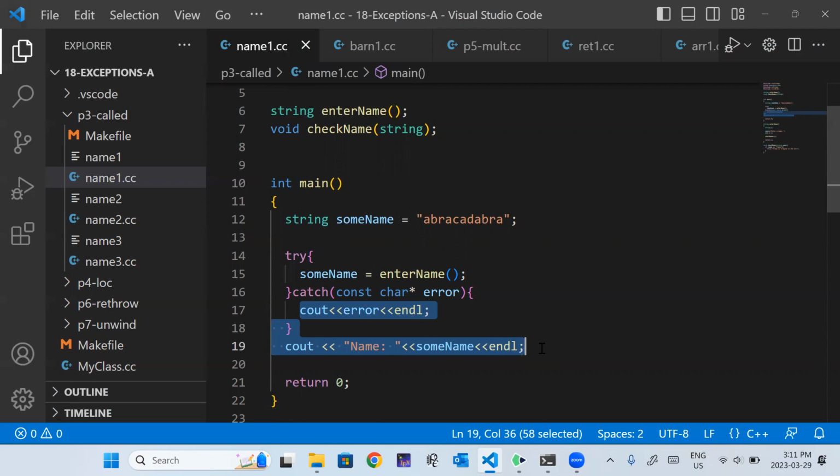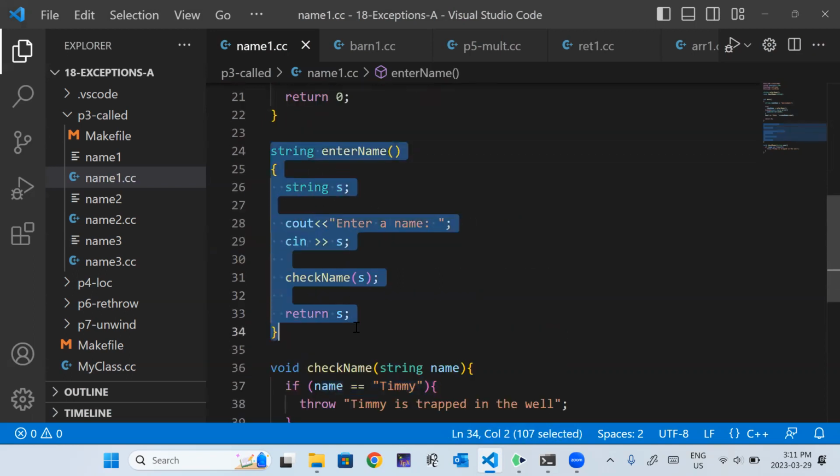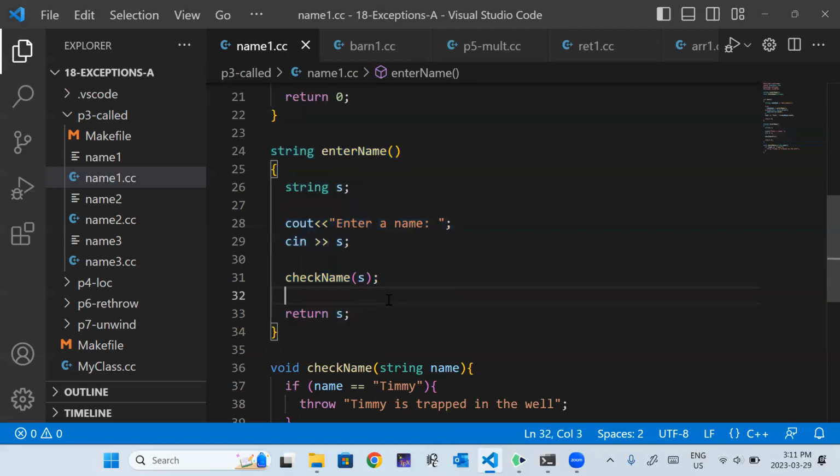Right. Yeah, basically, that's a sort of a preview to these types of problems. So what if I allocated some dynamic memory here? Then how does that memory get cleaned up, right? When I throw this, Timmy is trapped in the well. Basically, all of the code that follows my check name function is abandoned, which could be some cleanup code, right? I could be calling delete on something that I allocated. And therein lies the problem.